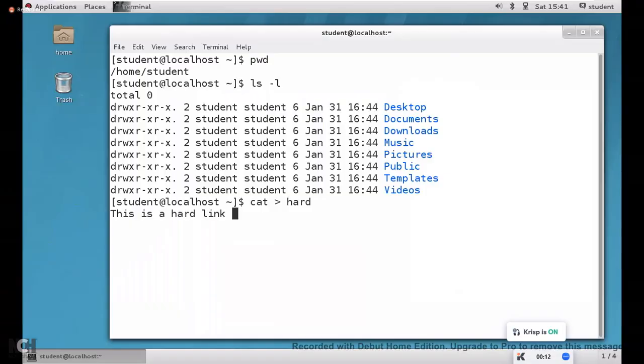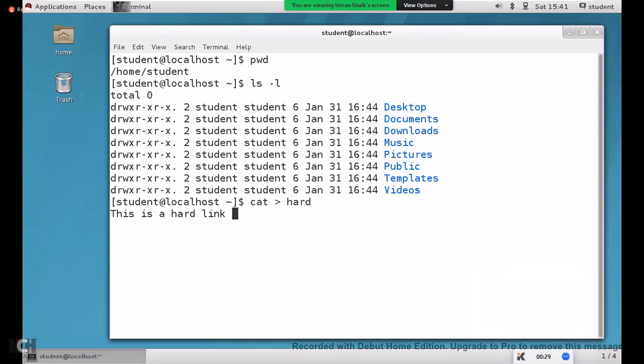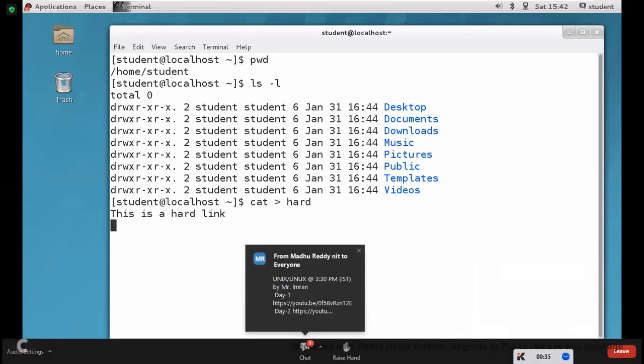So if you delete the soft file, what will happen? Can we get the content from S1? Simple, guys. If you install a game, you have the shortcut on the desktop. Can we play the game with the shortcut? Same way here also. If you delete the main file called soft, you are unable to get the content from S1. Got it? Right. So this is a hard link.